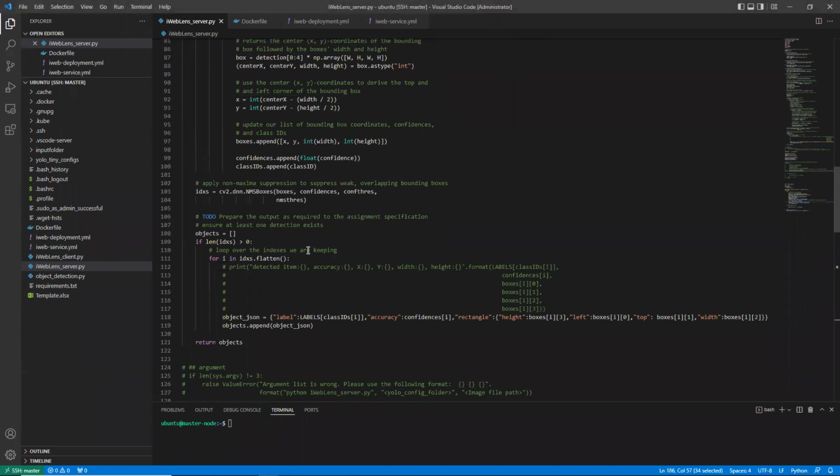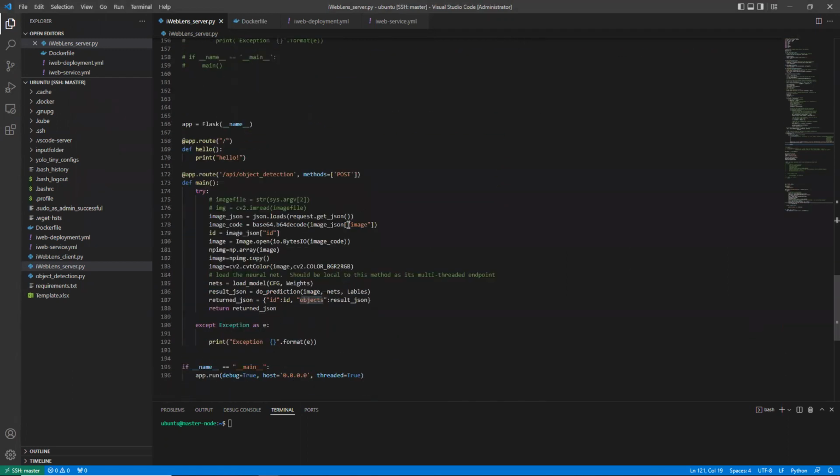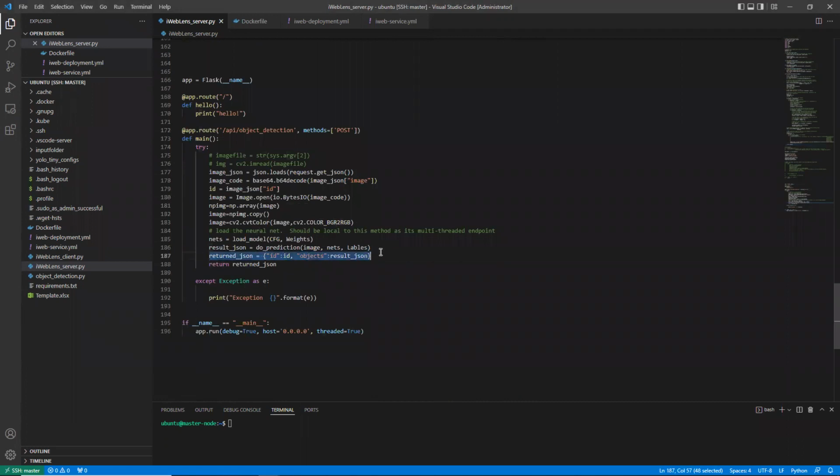And inside this do prediction function, I have changed a lot. As you can see, a lot of comments going on here. I have created objects and made every object stored inside that objects, and then return that objects at the output of the function. And I then use the return JSON to make a JSON file that's going to be returned. Yeah, I think that's all for the server side.